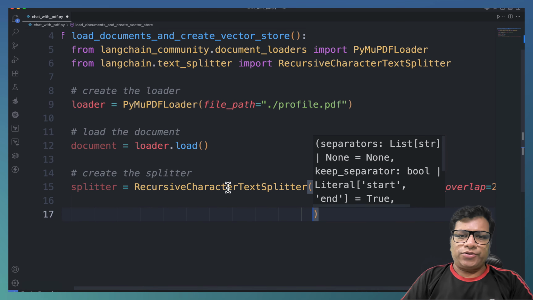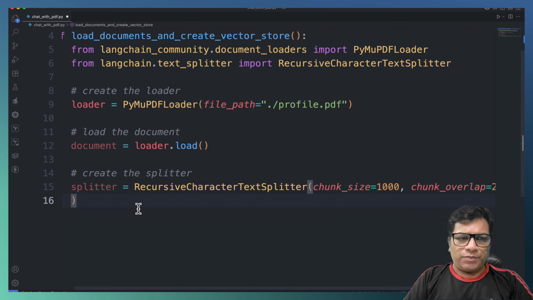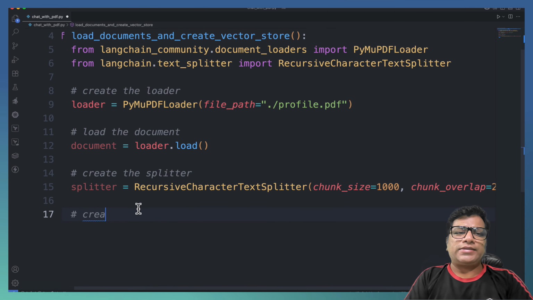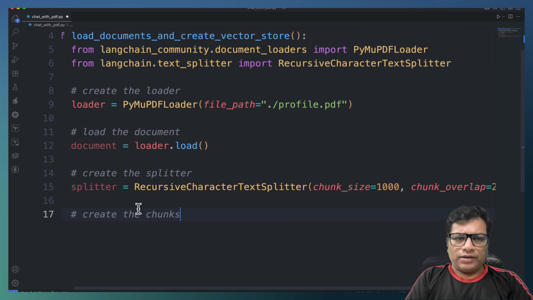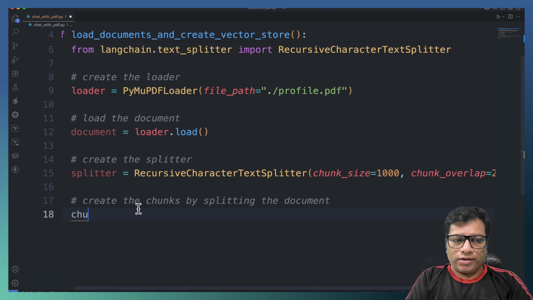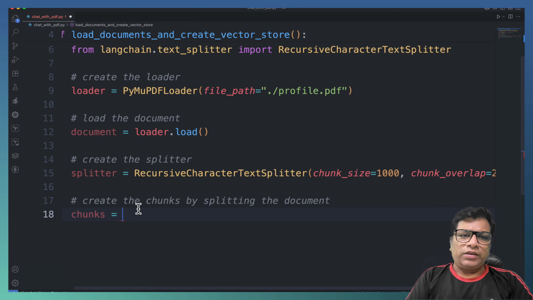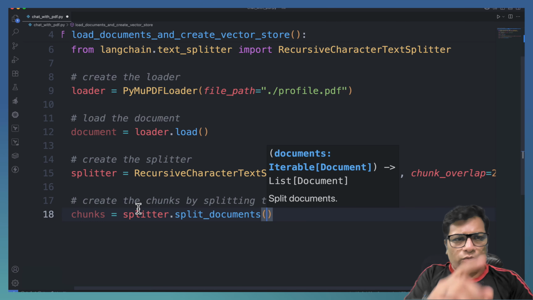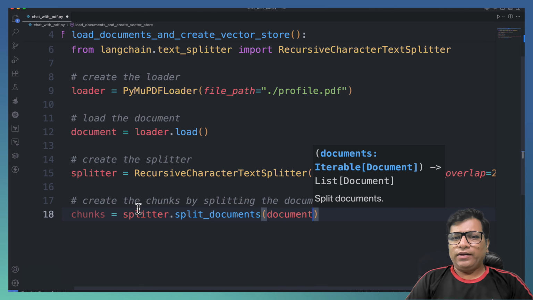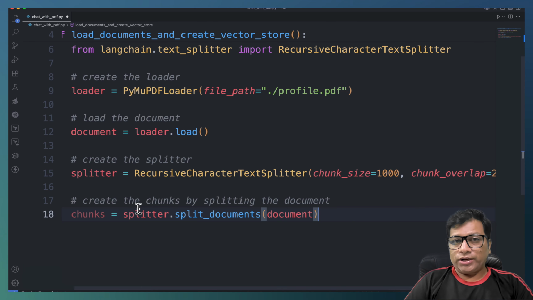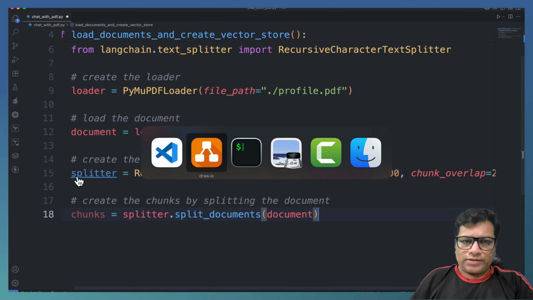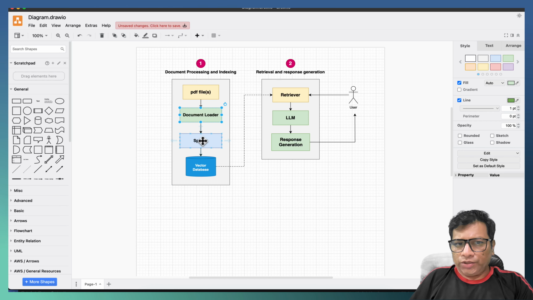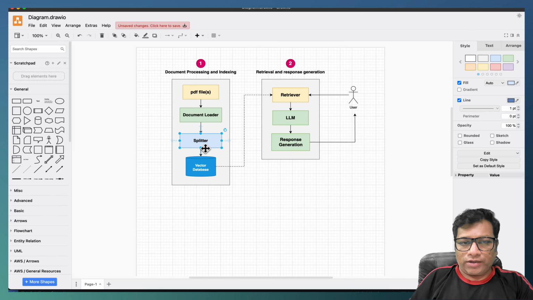Now that splitter is going to be used for splitting the document into chunks. So maybe I can say create the chunks by splitting the document. This can be done by saying chunks is equal to splitter dot split documents, the one that we have already loaded, called document. So we have got the chunks. Now we want to put those chunks, created by the splitter from what the document loader loaded, inside the vector database.